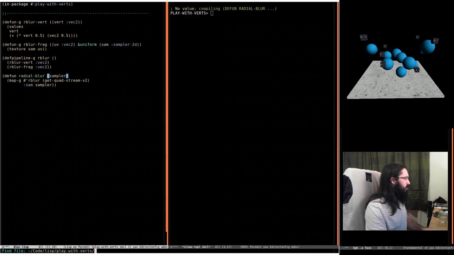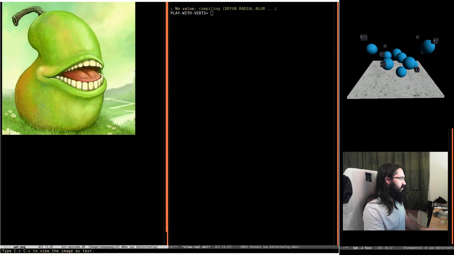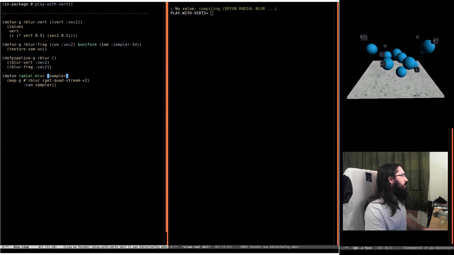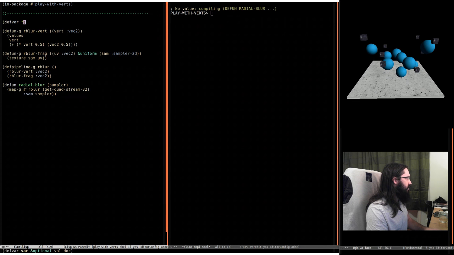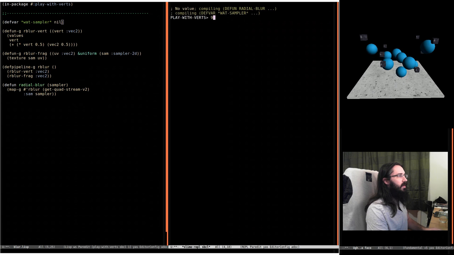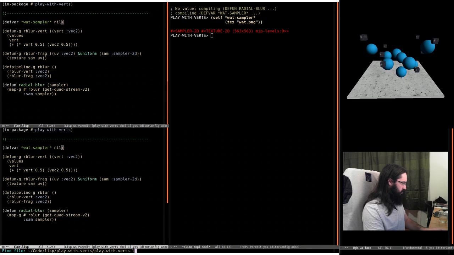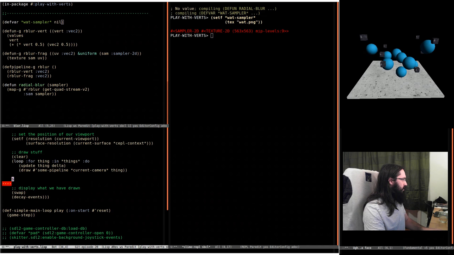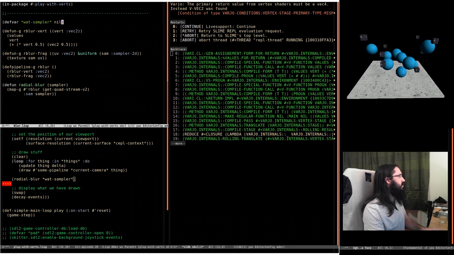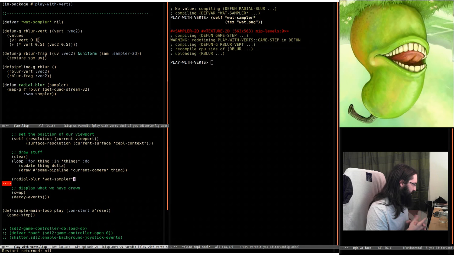So now, let's load a texture. So around here I should have the good old white texture, white.png. Let's make a nice little global variable for that. What sampler. And we'll set that to be this. Okay. So now, if everything has gone well, I'm just going to bring up our main loop and throw this in here. If we call radial blur with the wet sampler, it goes wrong! Okay, yes, because the return value from here has to be a vec4. There we go. Okay, so it's upside down, but that'll do. I don't really care.